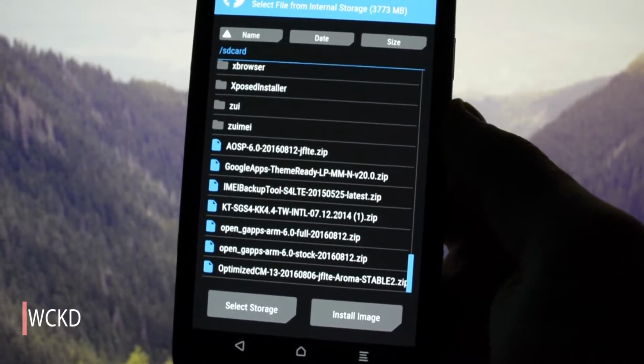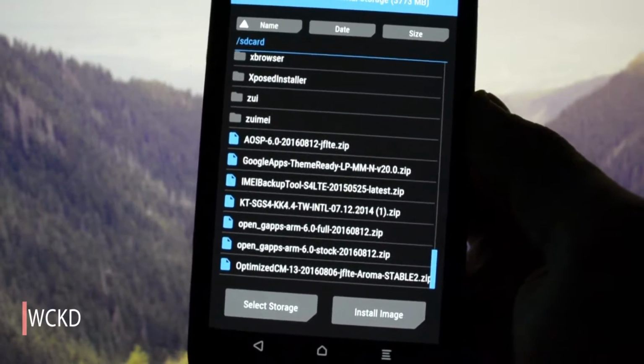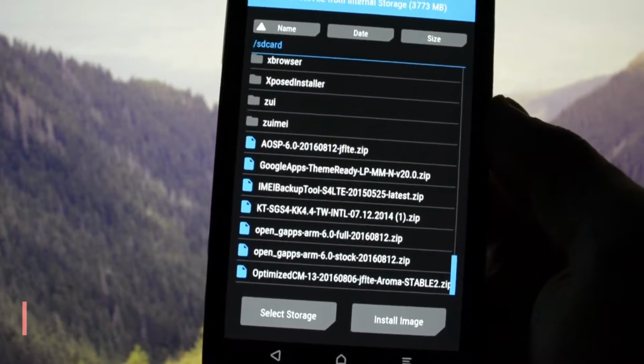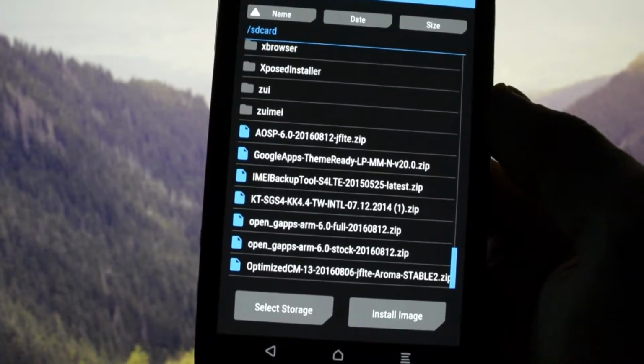Hey, what's up everyone, this is Wicked and today I'm going to be showing you the latest update for the AOSP ROM made by GDC team.